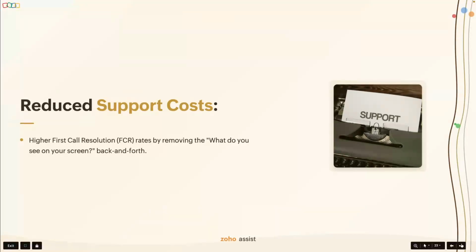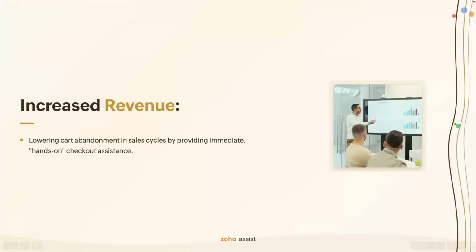The next one we got is increased revenue by assisting customers directly during their online journey. Businesses can reduce cart abandonment and help customers complete their purchases. And this leads to an increase in the overall business revenue.